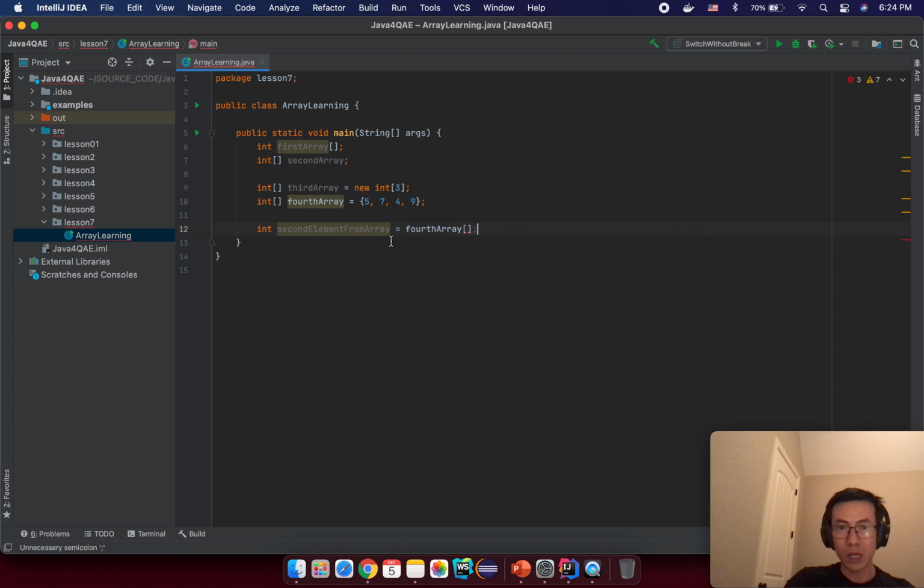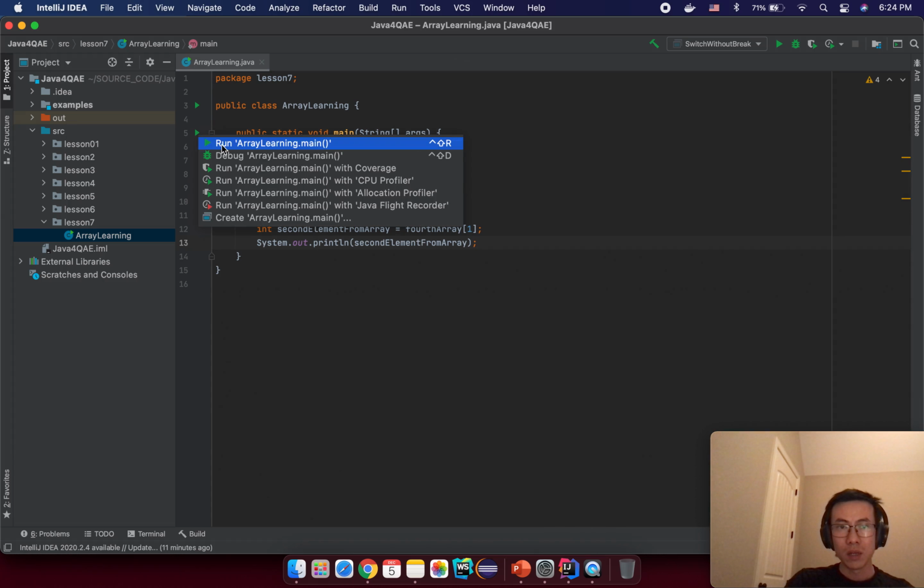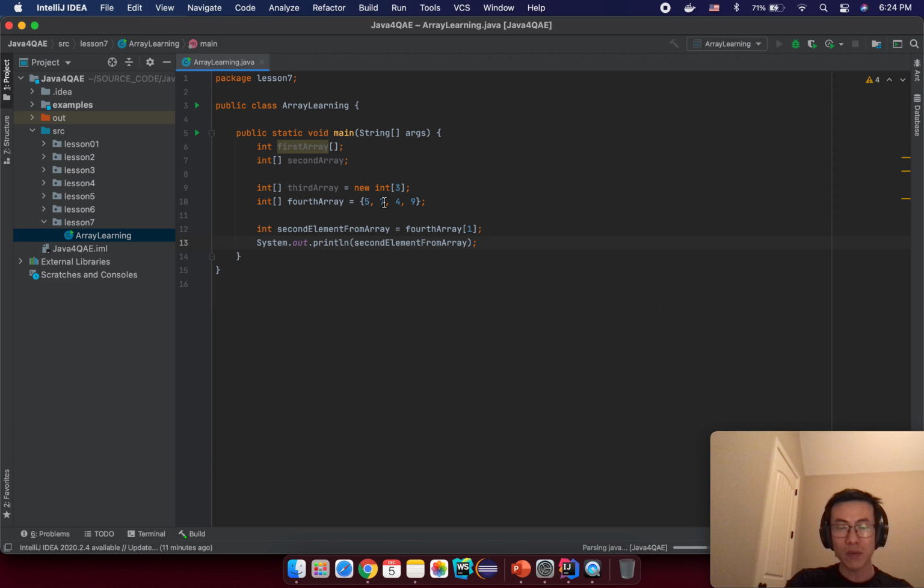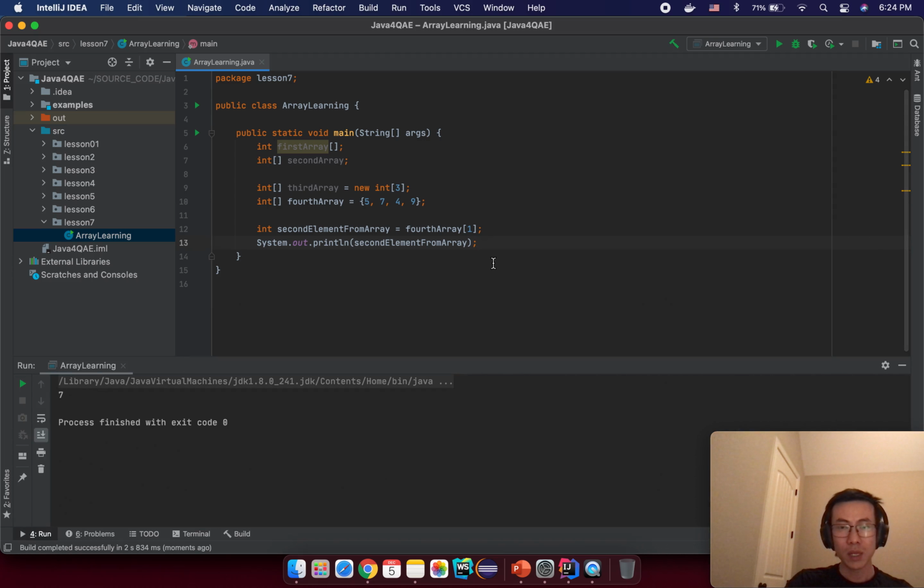So you use the tuple bracket here, you see, and inside you put the index of your desired element. So in this case, the index should be 0, 1, right? And I want to print out the value second element from array. So you can run it. So technically it will print out 7 for you. You see? So that is the way you access an element in an array by its index. You call the array name here, and then you put in the tuple bracket the element index.